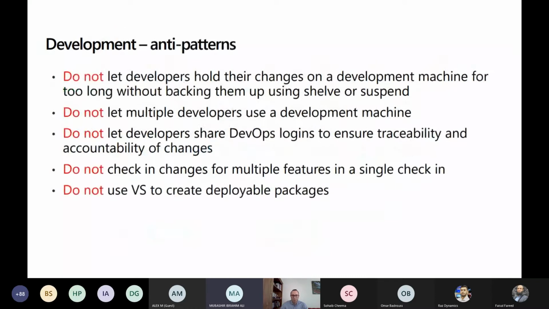Let's continue. Developers should not hold their changes in the development machine, because development machines, DevVMs, can be disposable. If there is a problem with your VM, you can deploy another one very easily. So don't hold or back up your code in the development VM. Use shelve or suspend or an XPO window, but don't rely on your development machine too much.